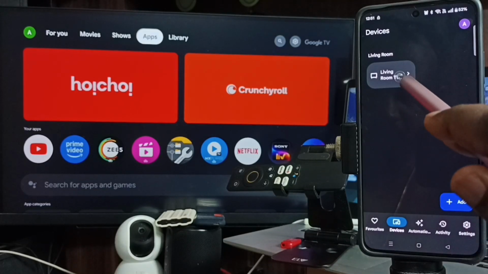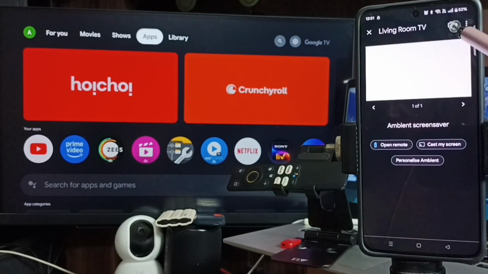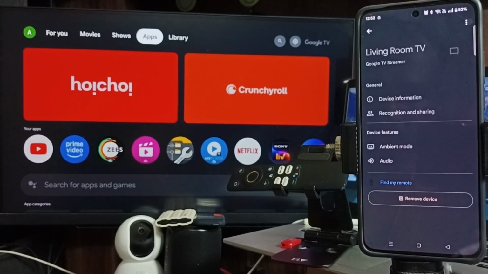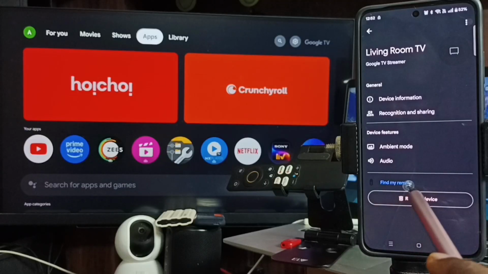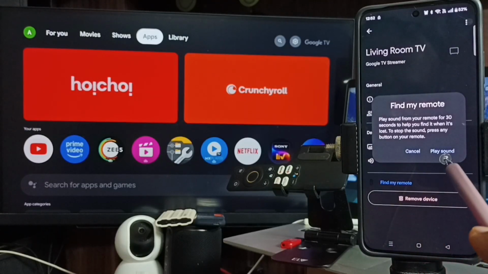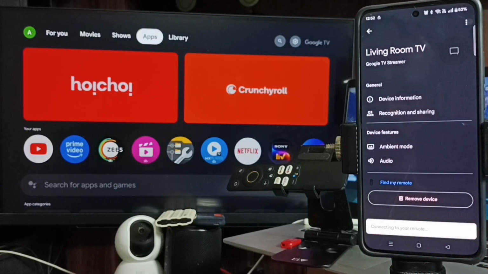Tap on this TV name. Tap on the settings icon in the top right corner. And here you can see Find my remote. Tap on that. Then tap on Play sound. See, this way we can play sound on the TV remote, and we can find a lost TV remote.